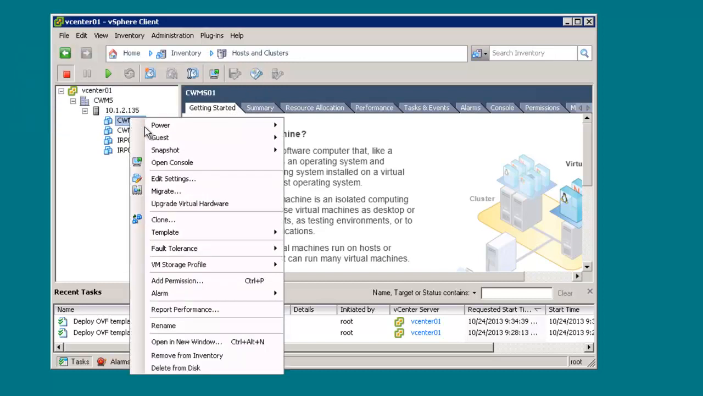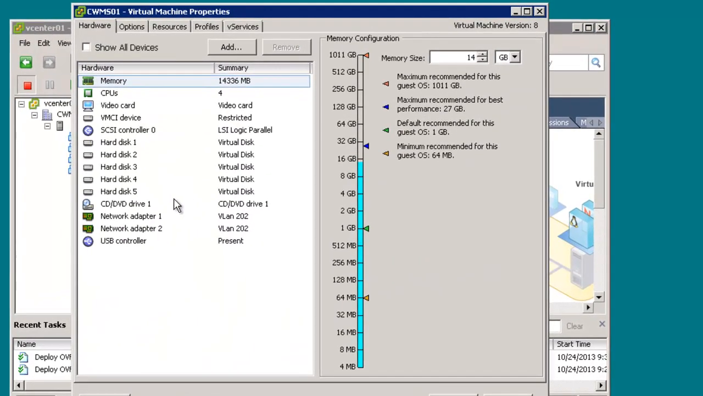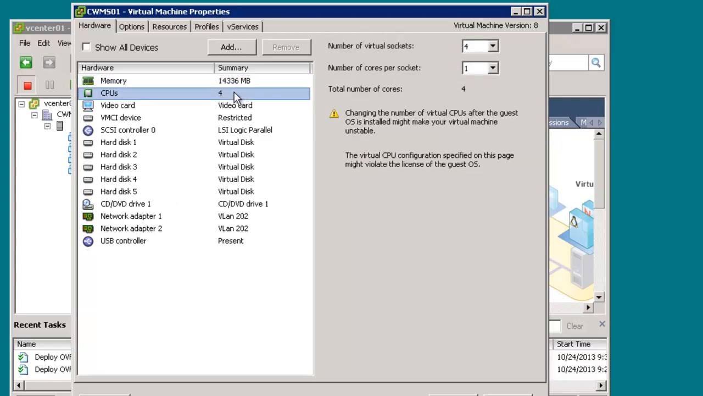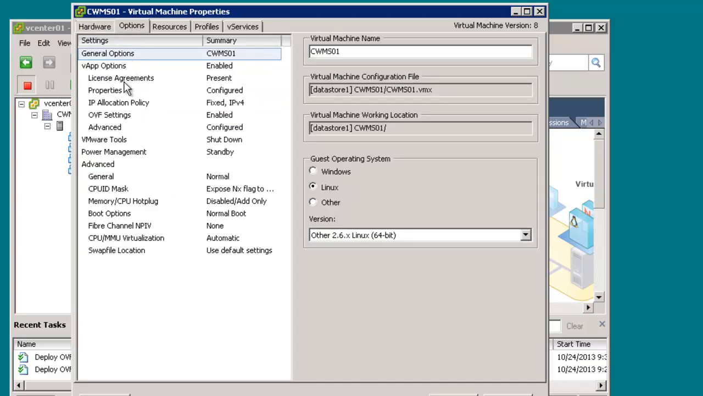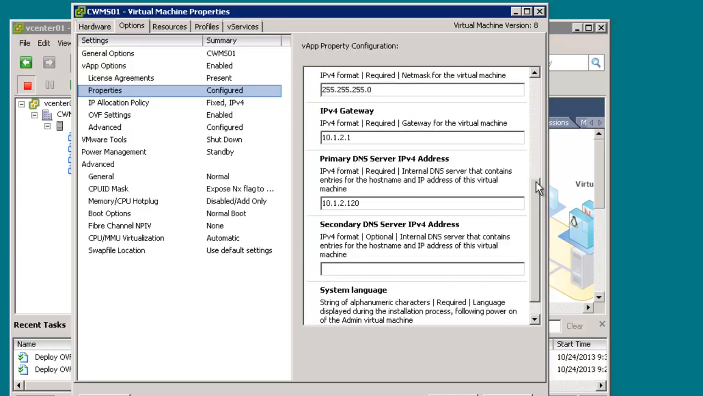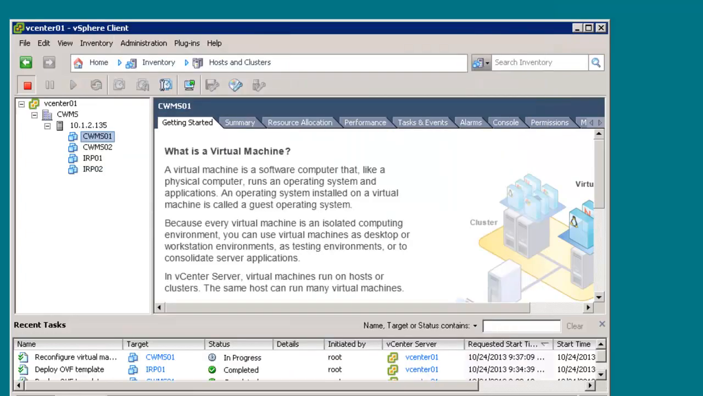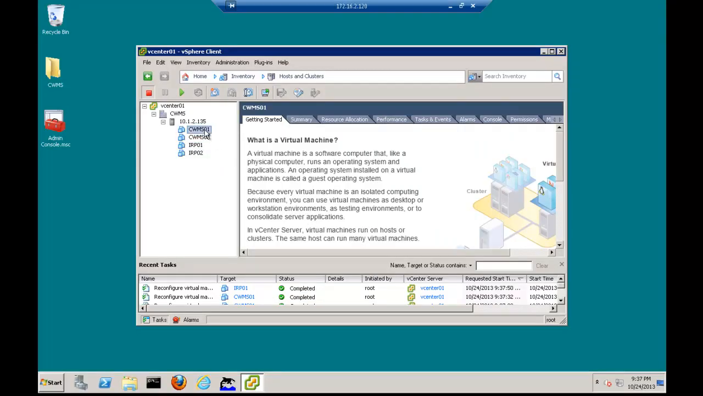To change any of the deployment settings, right-click the virtual machine and click Edit Settings. Notice the default settings for a 50-user system is set to 14 gigs of memory and 4 cores of CPU. To change the IP settings, go to Options and then Properties. You will notice the window that we use for deployment is the same here. Change any settings you wish and click OK. Next, we will start the virtual machines.